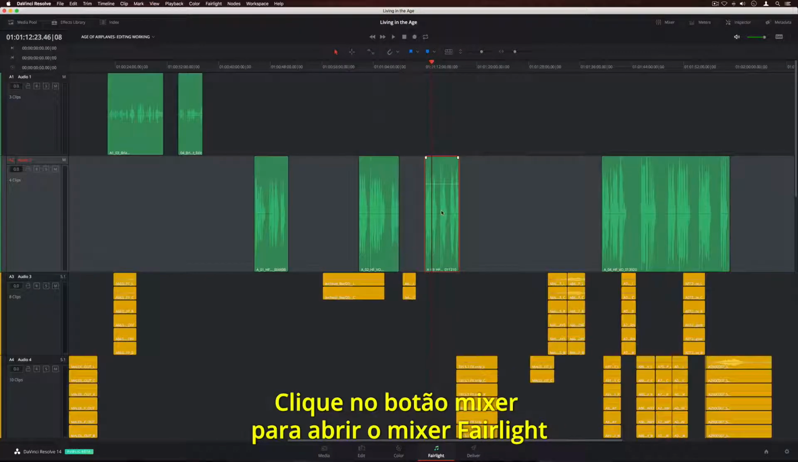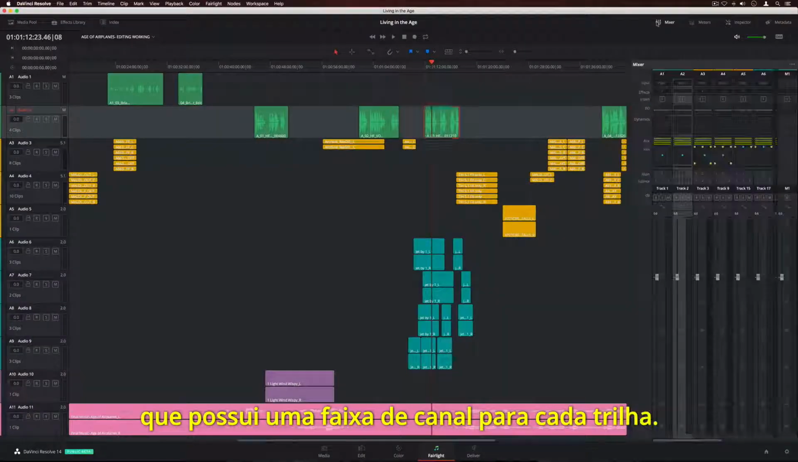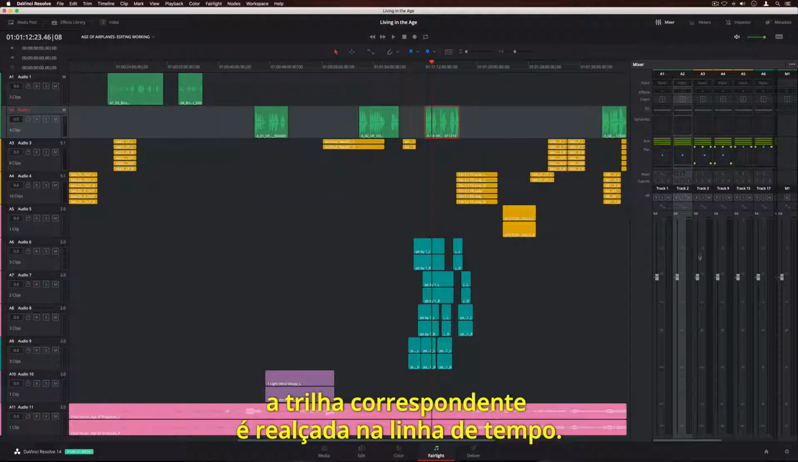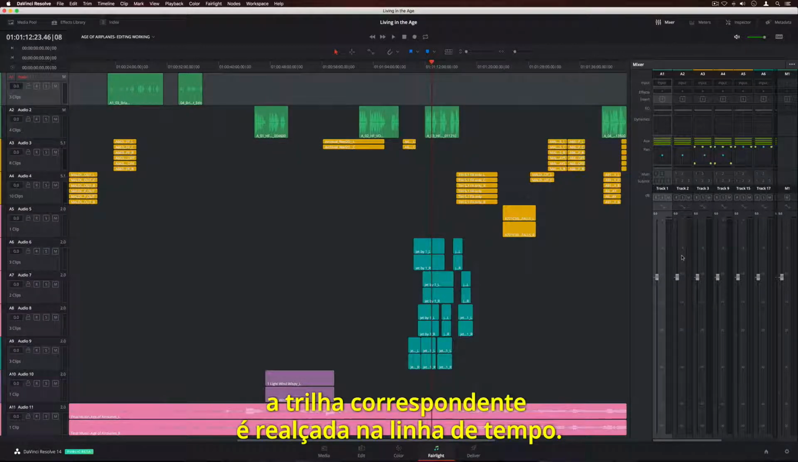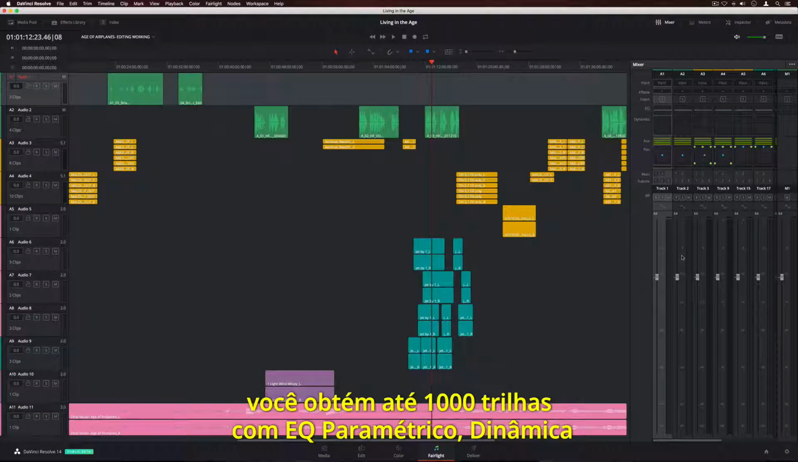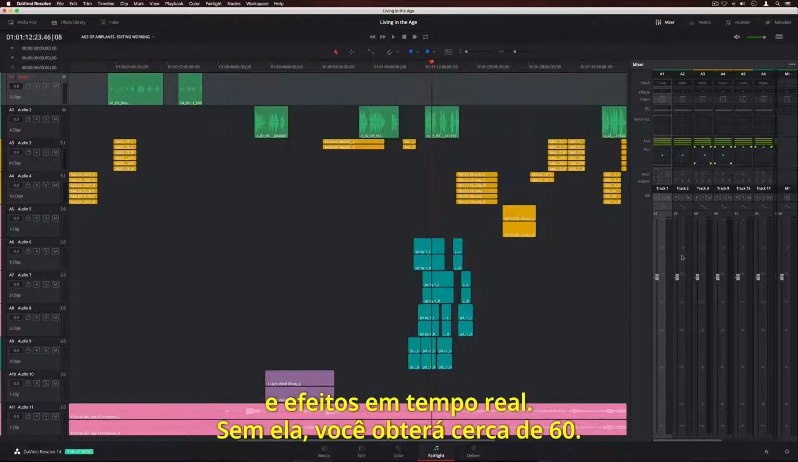Click the Mixer button to open the Fairlight mixer, which has a channel strip for each track. When you select a channel strip in the mixer, the corresponding track is highlighted in the timeline. When used with the Fairlight Audio Accelerator, you get up to 1,000 tracks with real-time parametric EQ, dynamics, and effects. Without it, you'll get around 60.